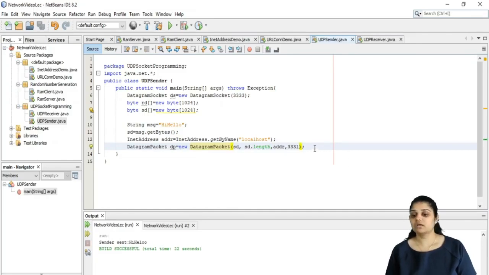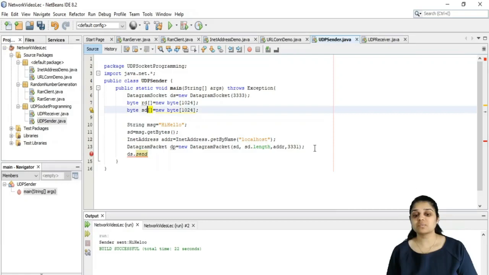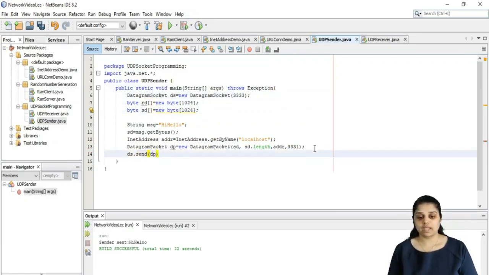So you have created a packet. Now you will send the packet. This packet that you are sending will be sent on the socket. So you call the ds.send DatagramSocket method, and you will send your packet. So you have sent your packet.